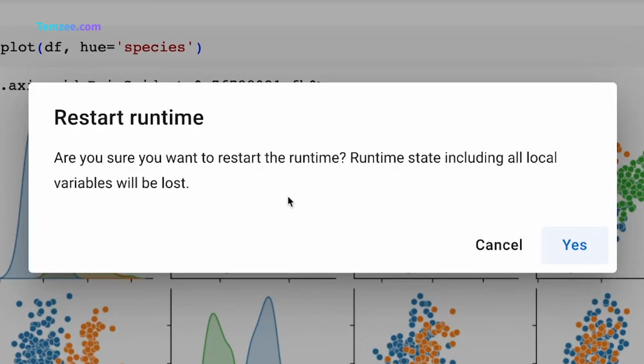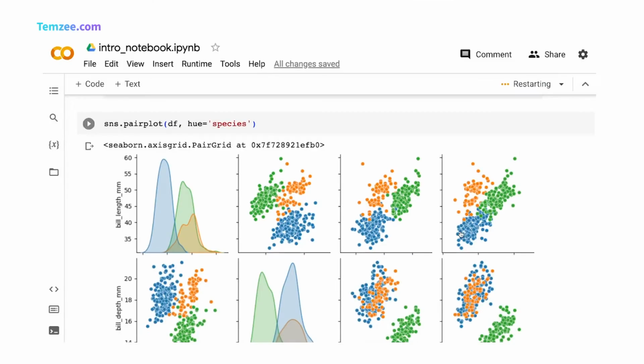If we read it more closely, we'll see that it said that runtime state, including all local variables, will be lost. Well, what is this so-called runtime state? Also sometimes referred to as hidden state. As we write code, we'll often do things both intentionally and unintentionally that will cause things to be stored within our notebook's internal memory. That's essentially what this hidden state is.